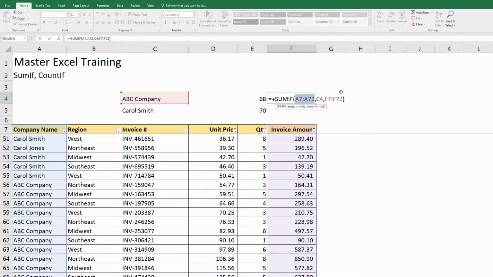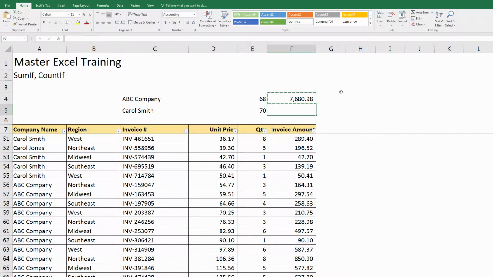Right? So I'm going to, I call it anchoring this range. I'm going to anchor this range. And now I could just copy this formula down again, and I could see that Carol Smith has ordered a total of $1,694 for the month on 70 units.